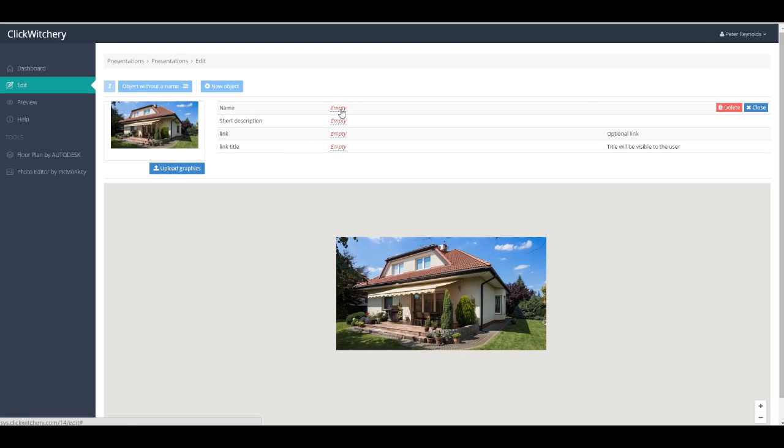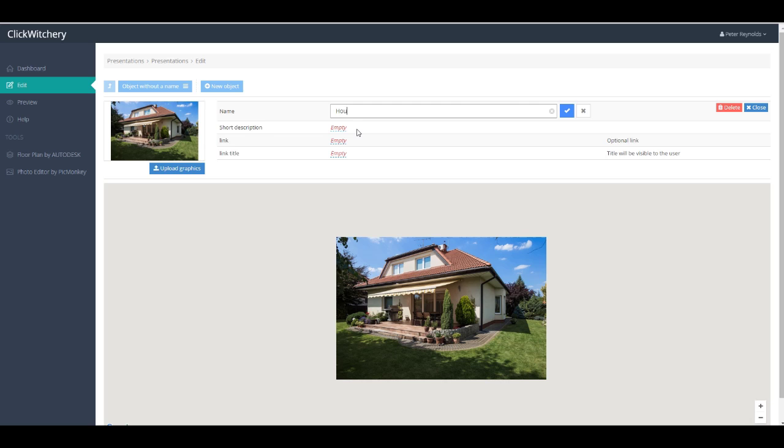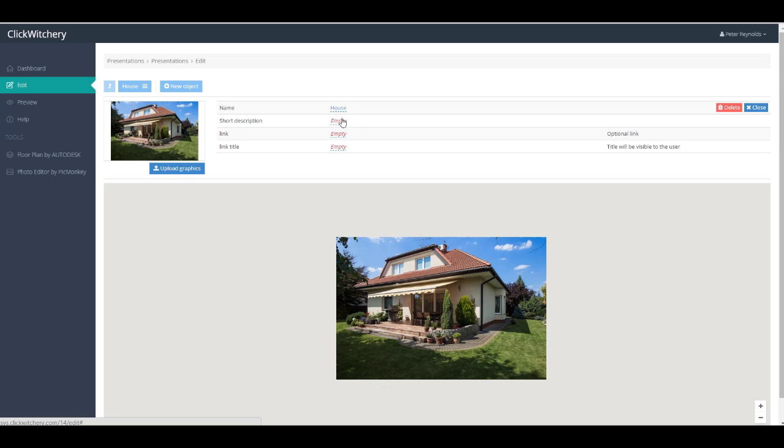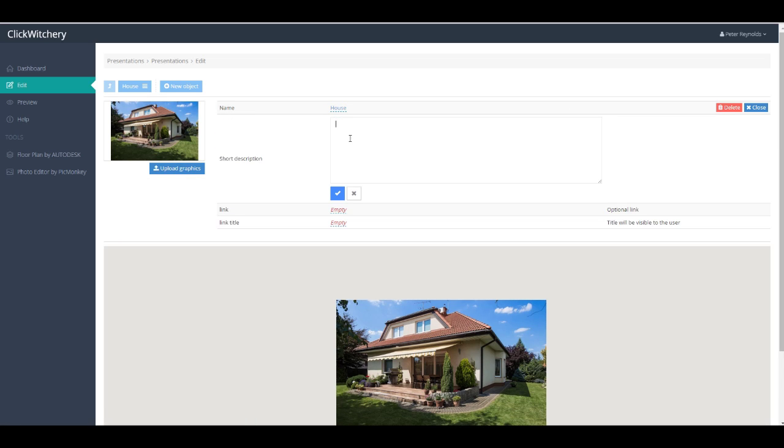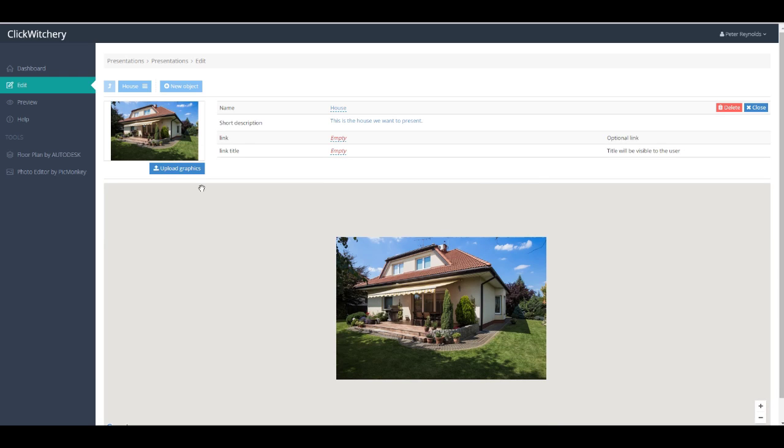And I will just name it house. When I do that, I just click on the place here for text, put in the name of house, and then click the correct mark to confirm that change. I'm going to give it a short description. This house we want to present. And again, click on the correct mark. I'm not going to worry about any external link. So I'm fine with that.